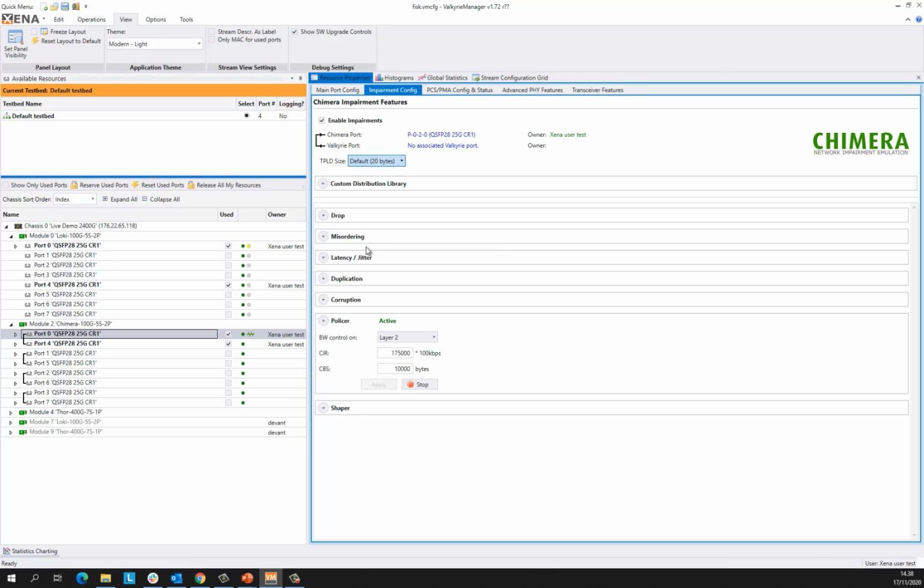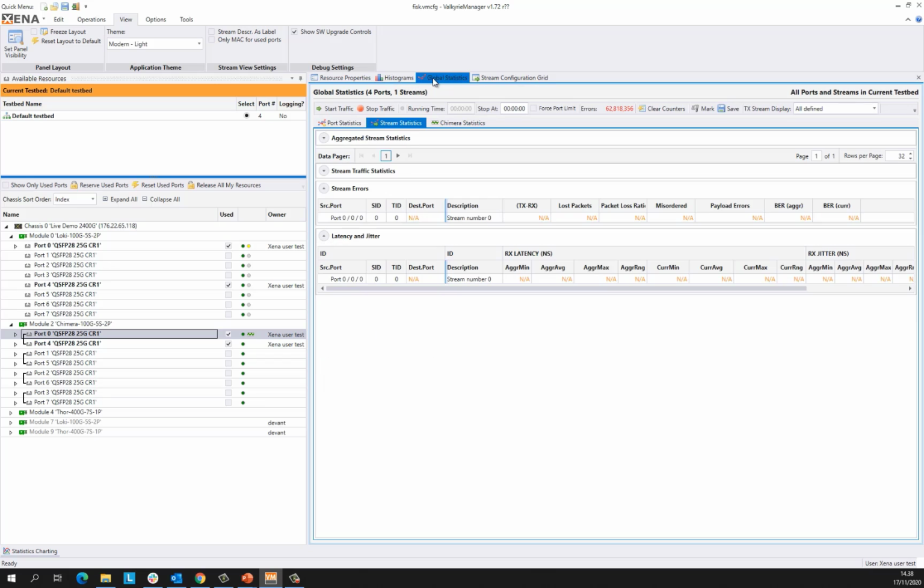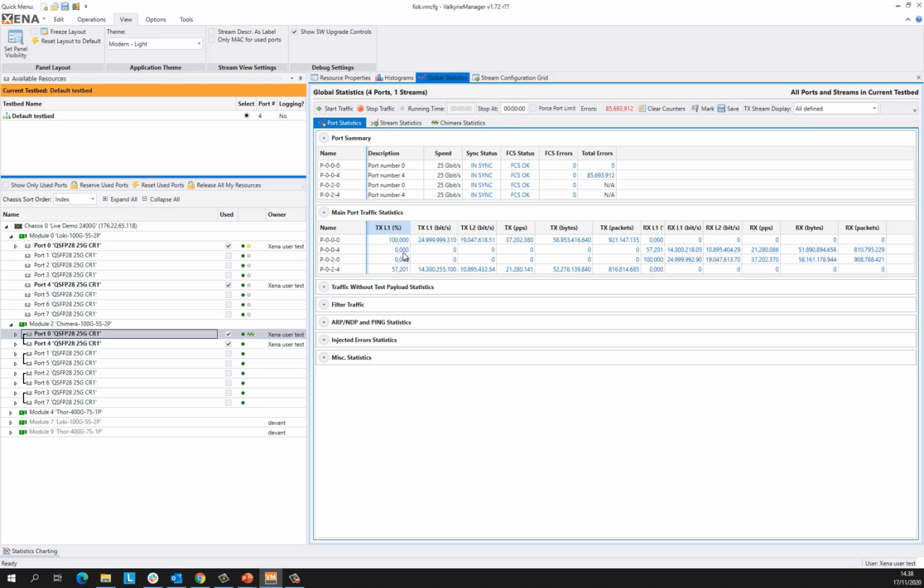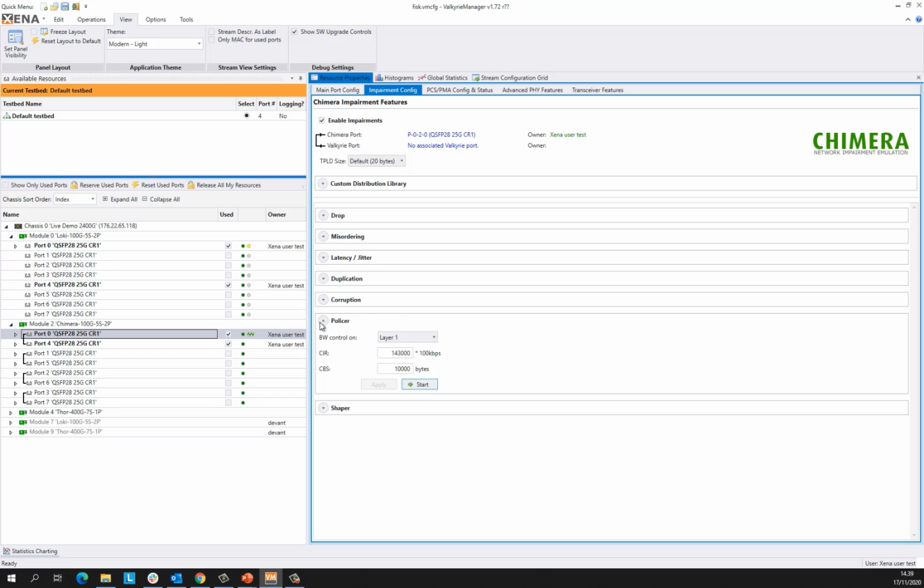Now, to illustrate bandwidth limitation at layer 1, I'll reconfigure my policer to layer 1 and set the committed information rate to 14.3 gigabits per second. I apply and I move to my statistics. At the port statistics, I can see that Chimera is correctly limiting the layer 1 bandwidth to 14.3 gigabits per second, which is also what is received at the Loki port. With this, I can turn off my impairment and move to look at the shaper.